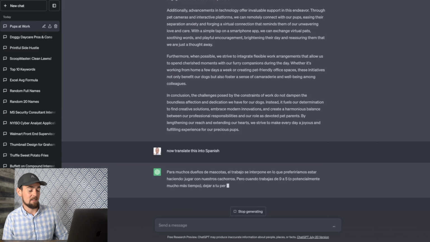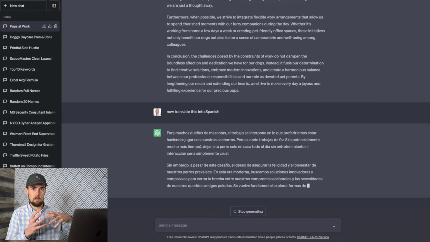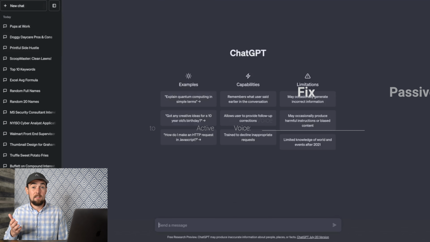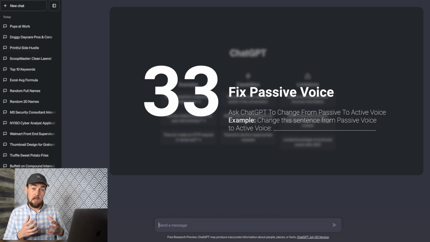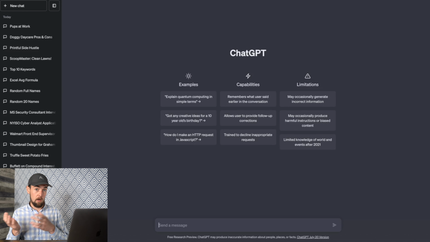And just like that, it's now taking this passage that we had it manipulate and lengthen, and now it's translating that into Spanish for us. Now the next thing that I'm going to show you is that you can use ChatGPT to change sentences from passive voice to active voice, or possibly the other way around.